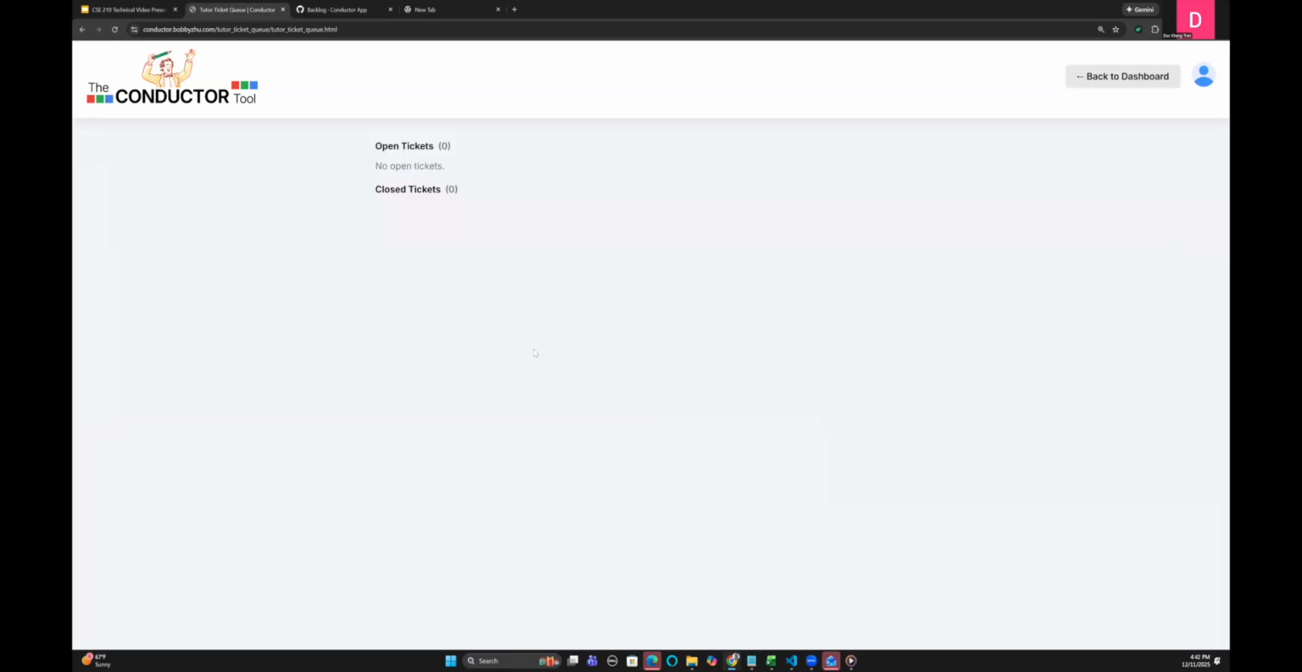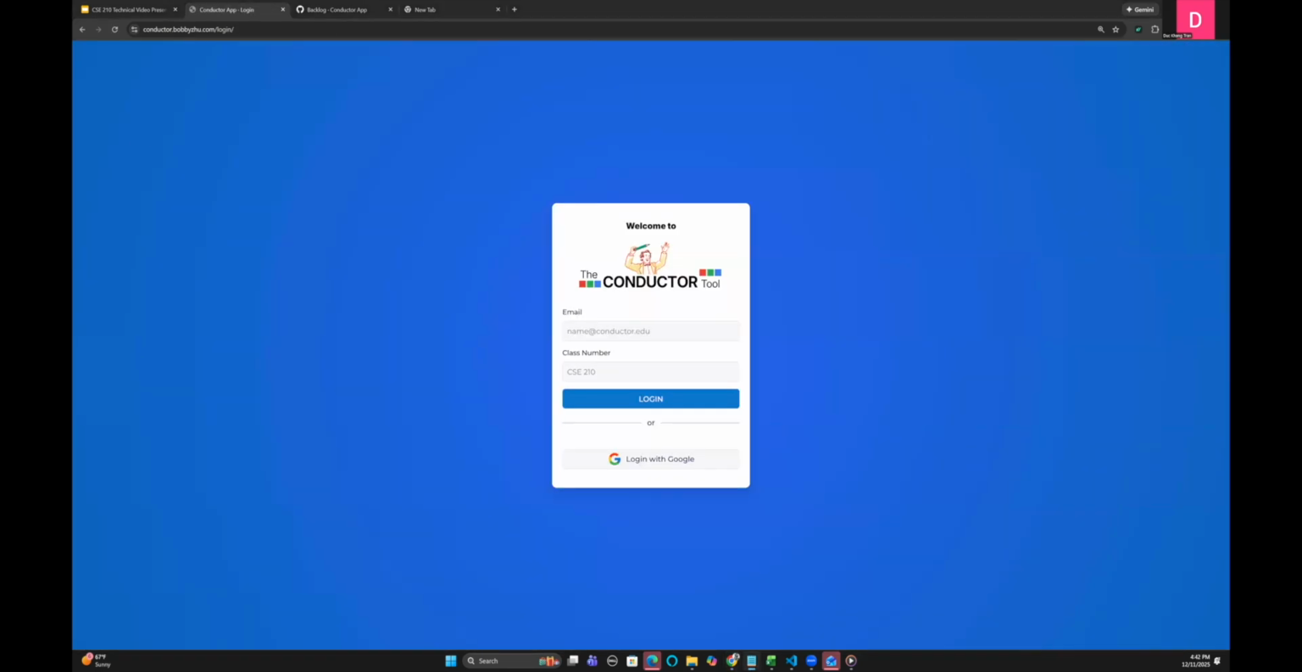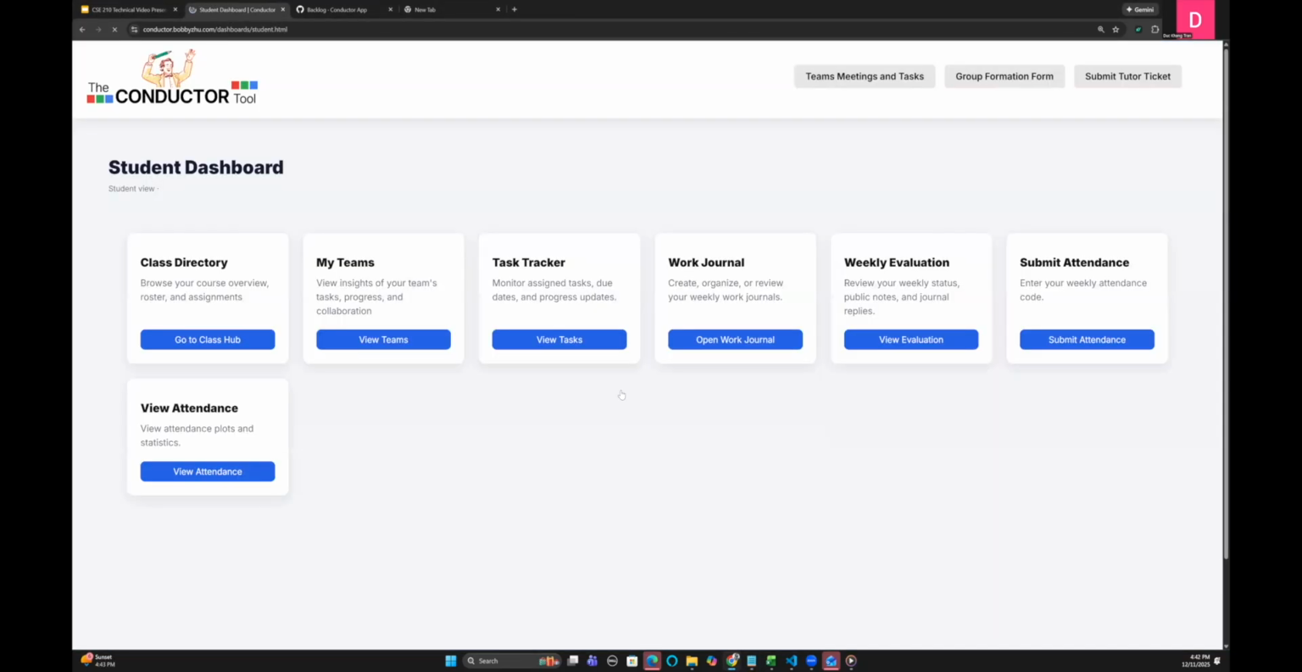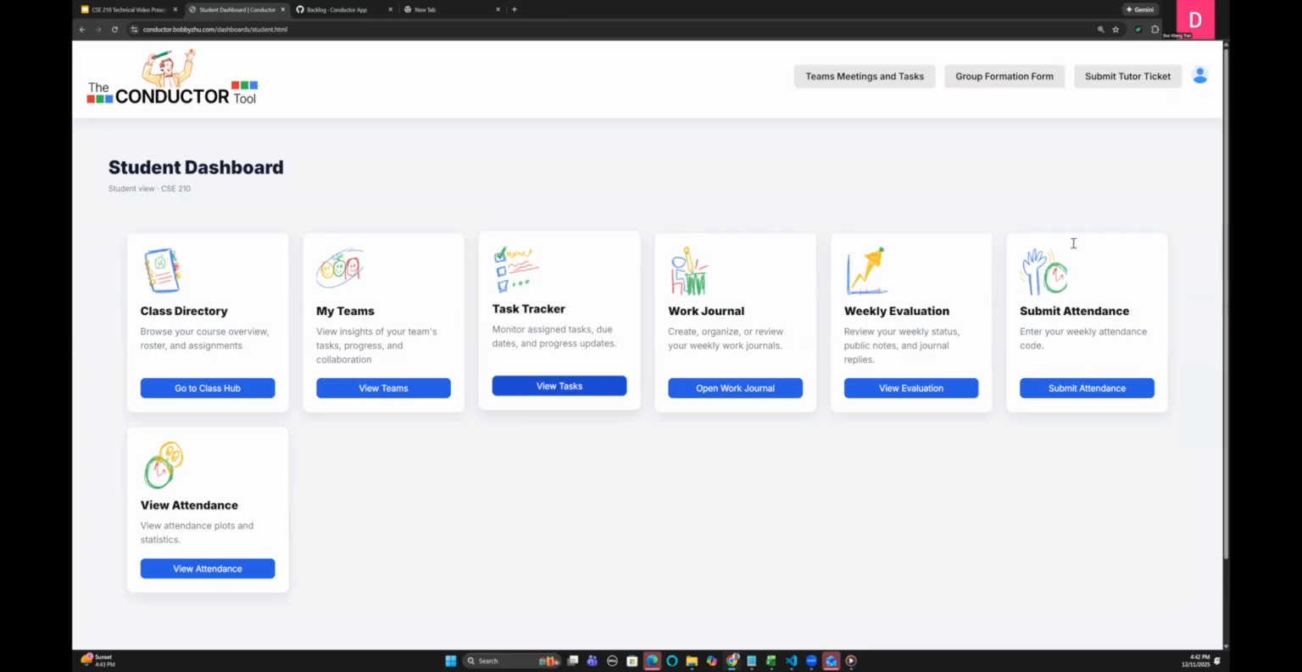It's going to be the queue representation of student tickets, showing any open ticket that the tutor needs to see. So right now there's zero because none of the students has a ticket yet. So we're going to create a ticket. Let me go into the student. The way a student is able to interact with the tutor is by submitting a ticket, and we're going to do that in this tab right here, submit tutor ticket.